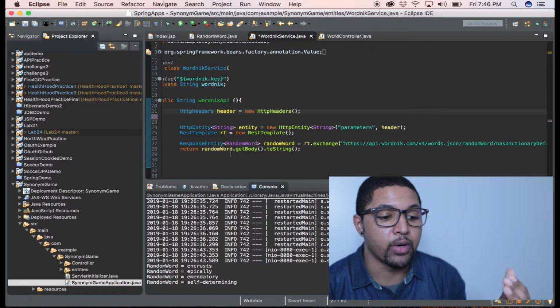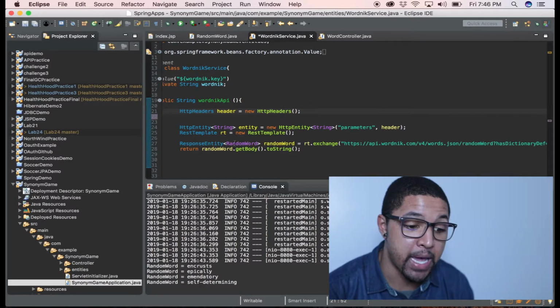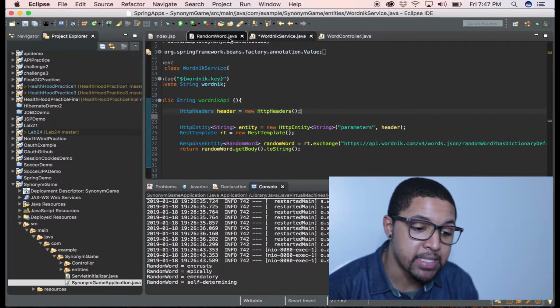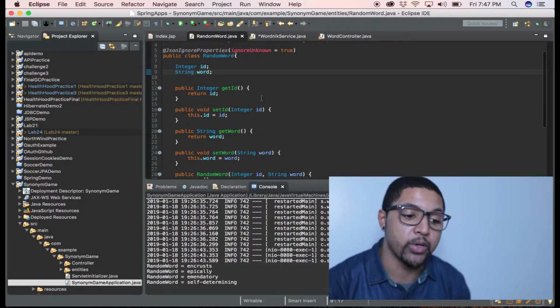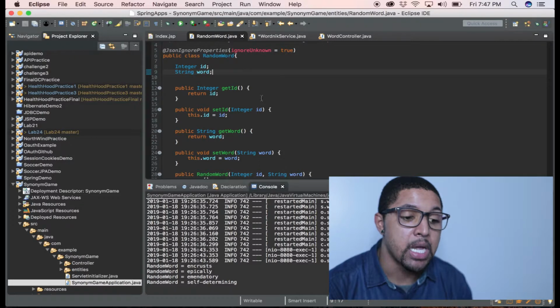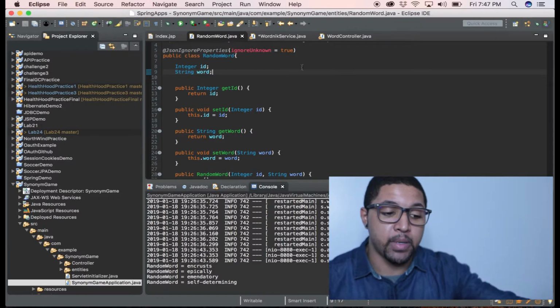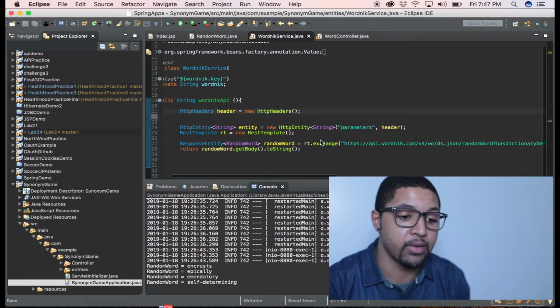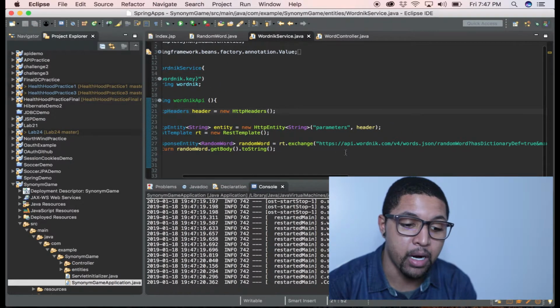And then we have a response entity, which is what we are going to want as our response back from the API. The response entity is going to be of the type random word, which is again why we created this random word object right here, because a random word is going to consist of an ID and a word that comes from the API based on the directions the API gave us. And then I just named the REST template RT.